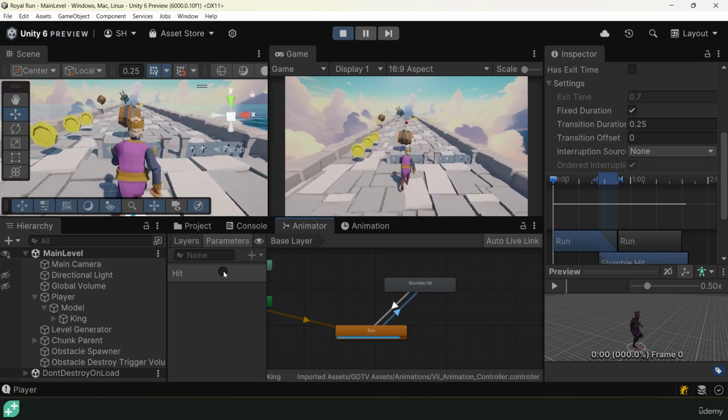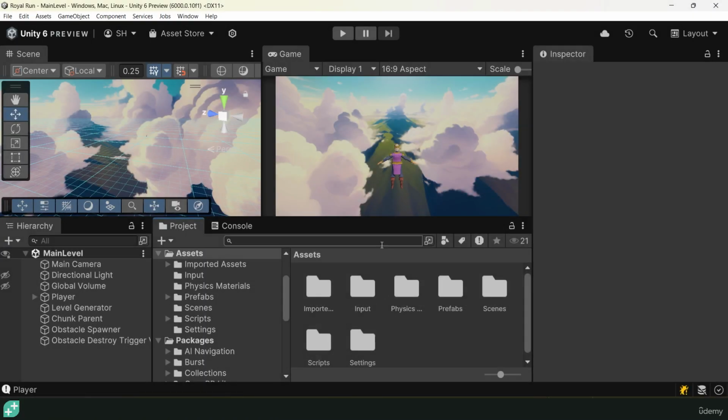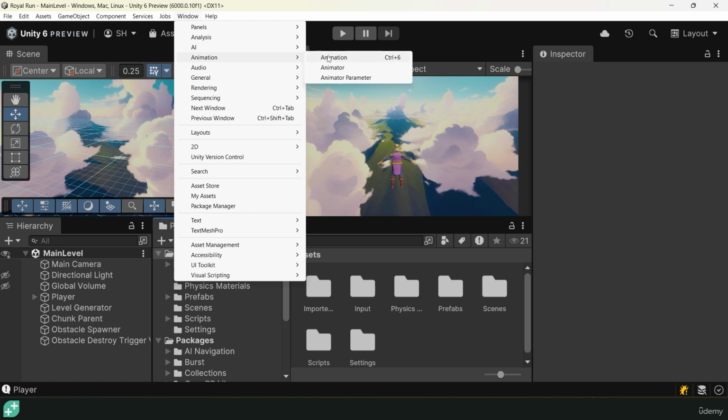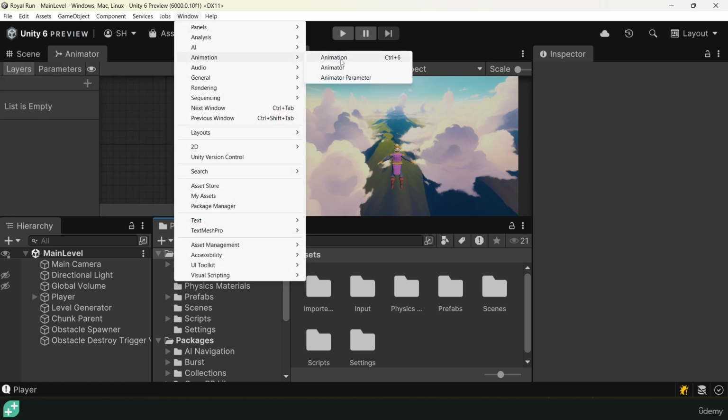In this lecture, we'll rig up an animation for when our player gets either hit by an obstacle or a fence. To set up this animation, we need to combine both using our animator and our animation windows. Let's go ahead and open up those two windows by going up to our very top toolbar, opening up Window, and finding the Animation dropdown. Let's go ahead and open both our animator and our animation windows.